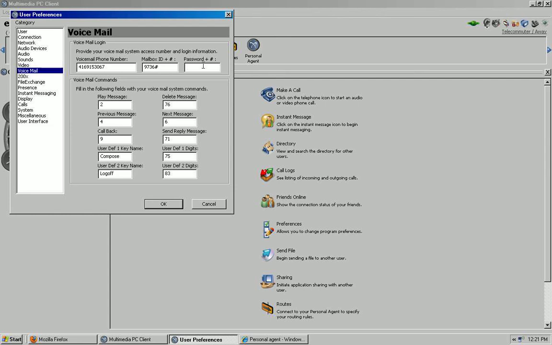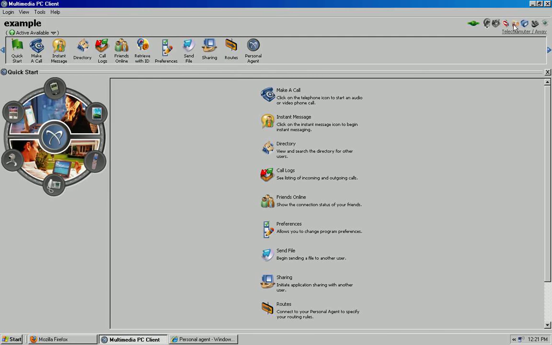Here you will enter your mailbox password, also followed by the pound sign. Click OK. Now when you select the voicemail icon, you can hear your messages.